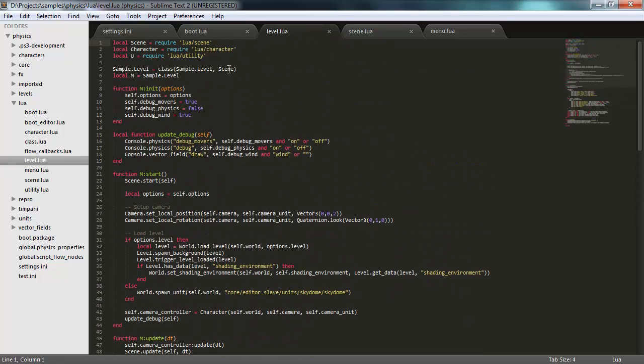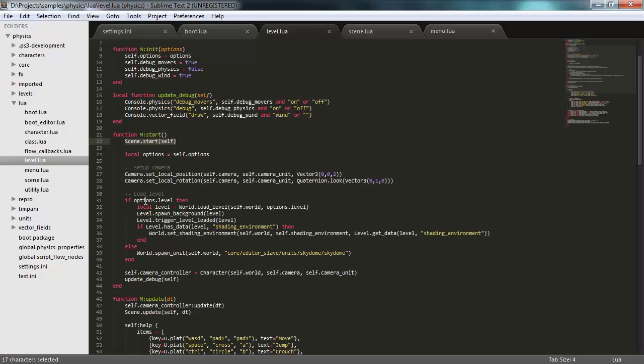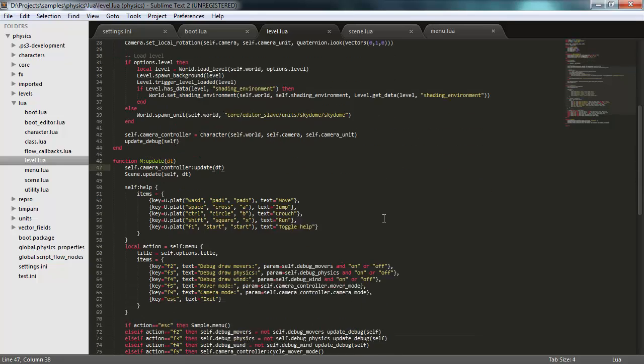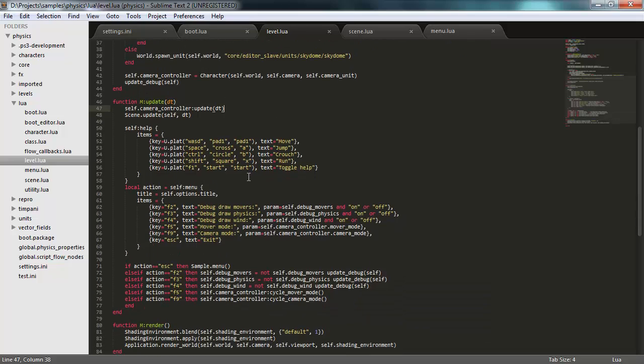It still inherits from scene, so when we start up the level, we set up the scene, so we get all these things, we get the world, we get the camera, and so on. And then if we have supplied the level here, we load that level. So we run load level to load the level into the world, and then we're up and running for this level. We also initialize the camera controller here, and this is what allows us to run around in the game with our character. And we have an update function as well, because at this point our current scene has switched over to this level class.